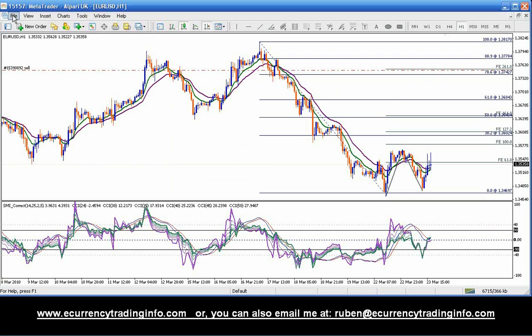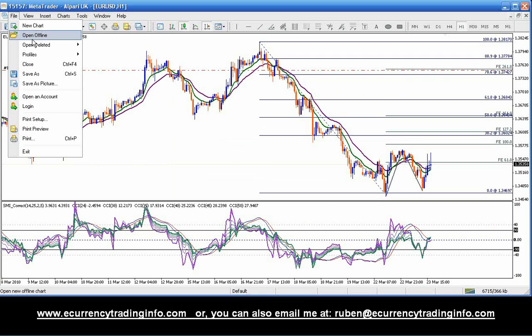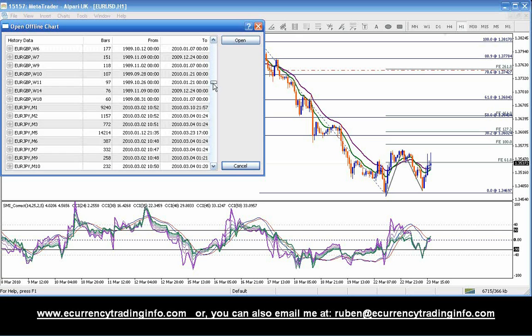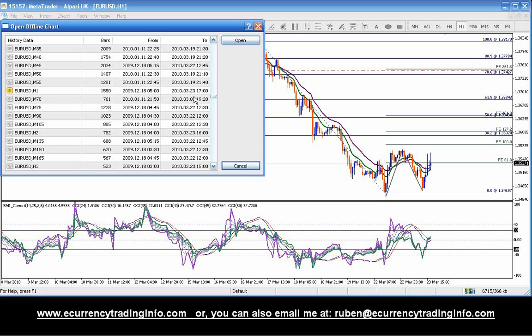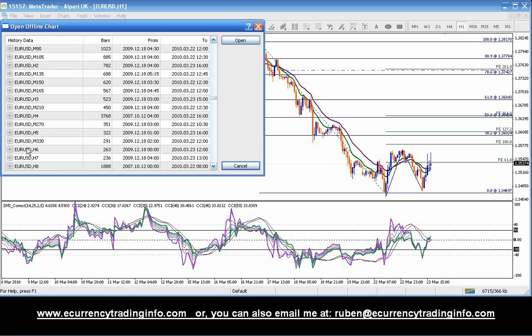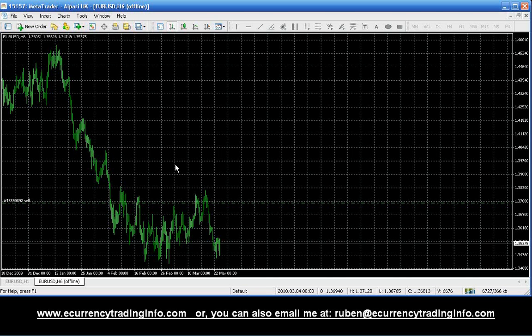and then the second part is going to the file, clicking file, clicking open offline, and then we will have to look for it on the offline, and the Euro USD is in orange because it's open. So we will look for the 6-hour. As you can see, I have all time frames here because I keep different profiles with different time frames. But here it is, Euro USD 6-hour. We will double click it and it's open.